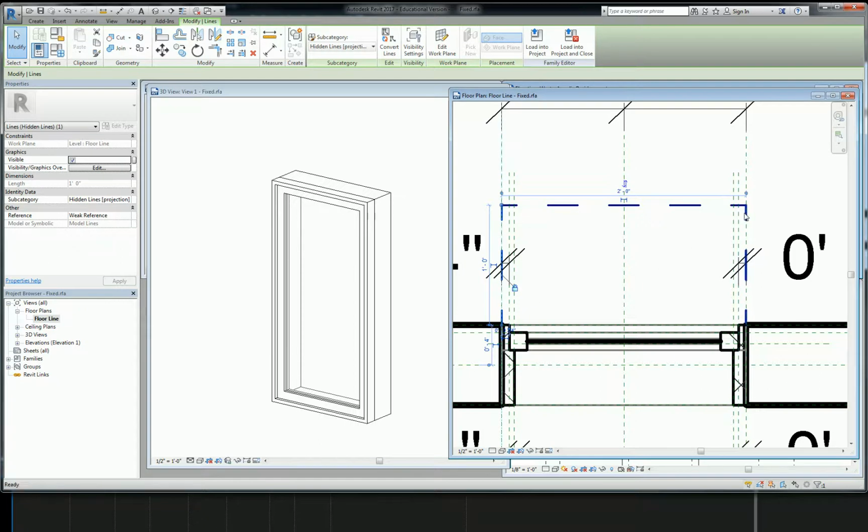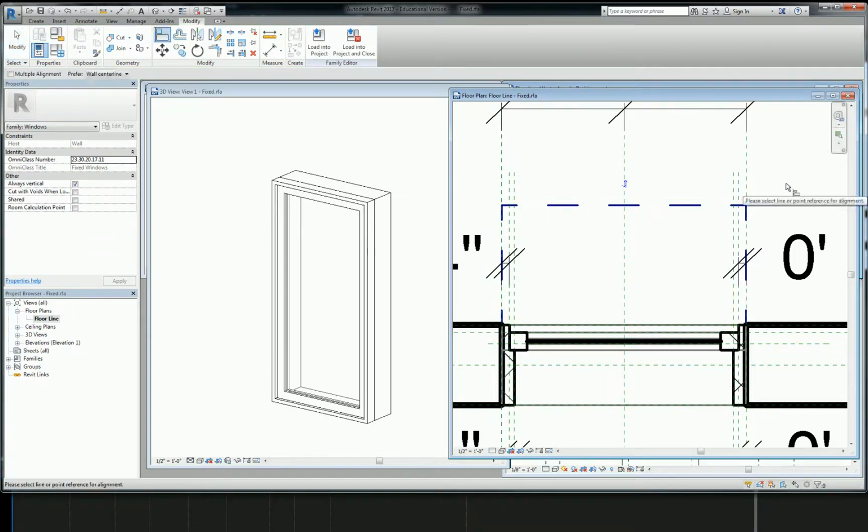Same thing over here. You can do it with the align command as well. If I hit AL and I check the reference plane I want it to be associated with, and then I check the line, you'll see that that lock feature pops up, and I can click the lock and it'll lock to it. Okay.